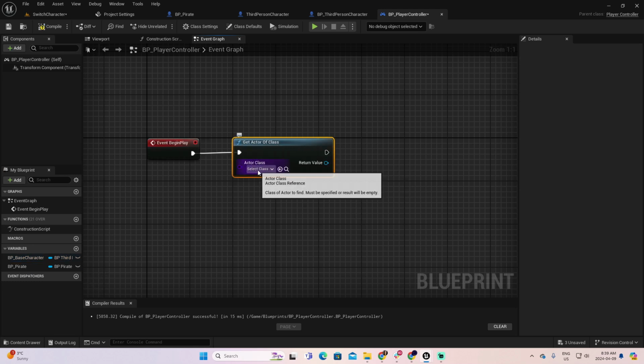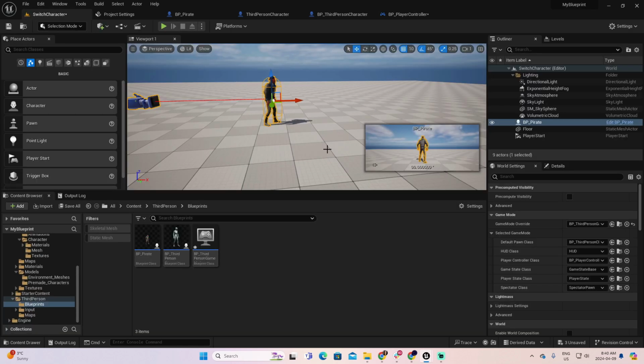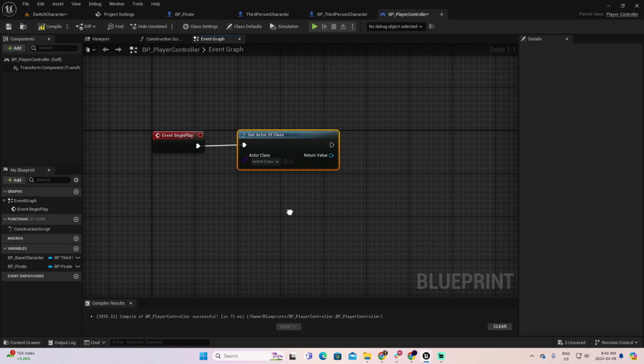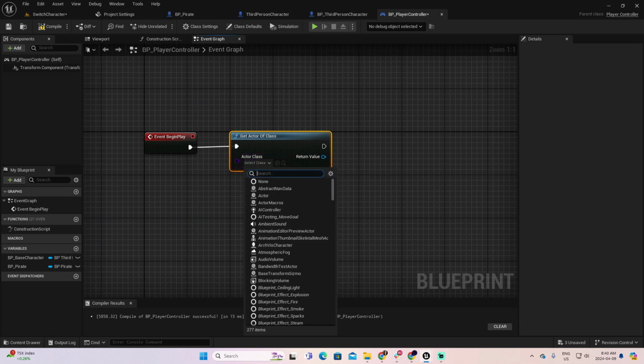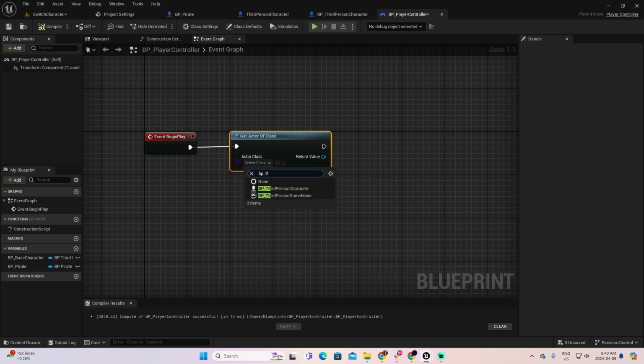And we're going to select the class that we are trying to find out. As we talked a moment ago, we are going to have two types of BPs, of characters here, of pawns. In this case, one is going to be a BP pirate and the other is going to be a BP third person. Going back to our player controller, the first one I want to assign is the BP third person character.